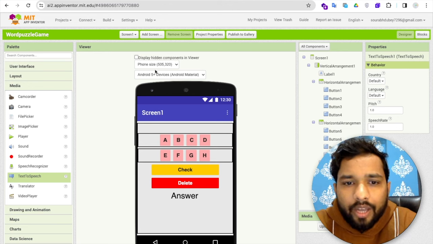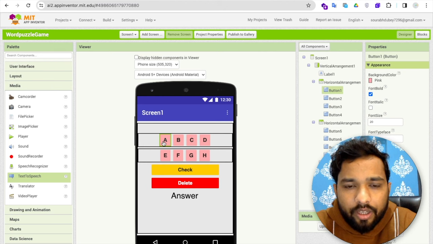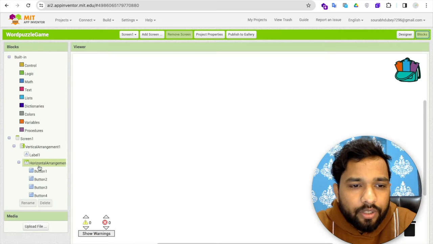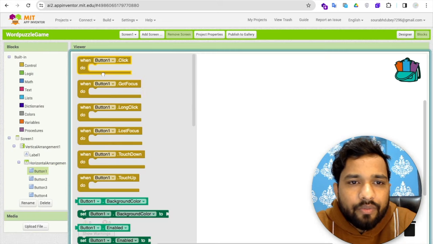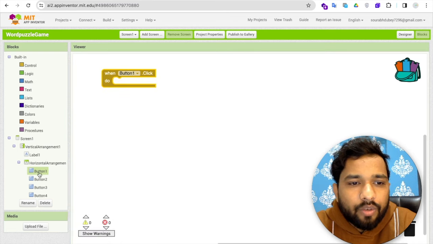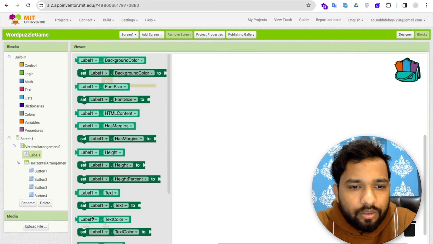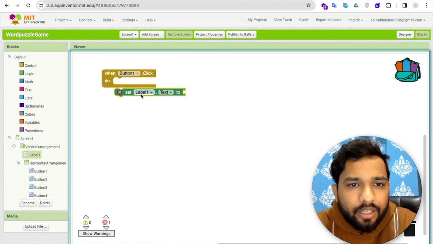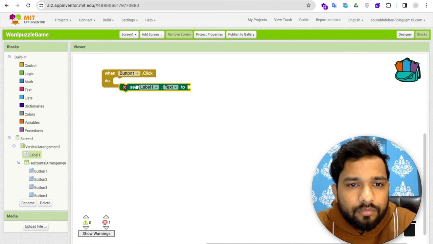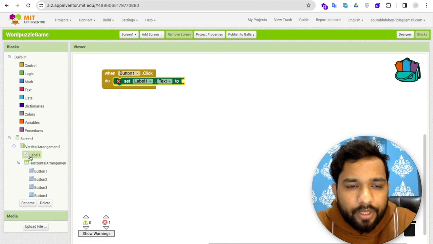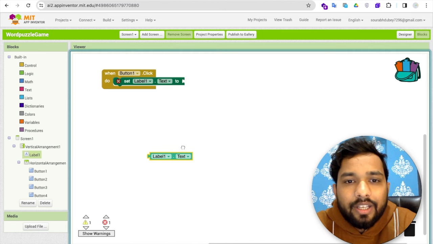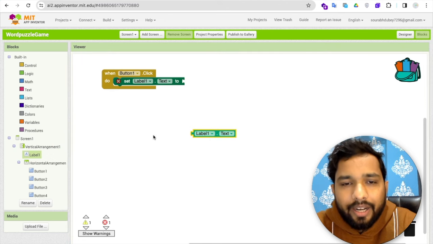Now let's go to the blocks. Whenever someone clicks on button one, we need to add A here in this label, and this label's name is label one. Let's go to the blocks, button one, like this. So when someone clicks on button one, we need to add to the label one value. So set label one value, and make sure this is label one dot existing text plus the current text.